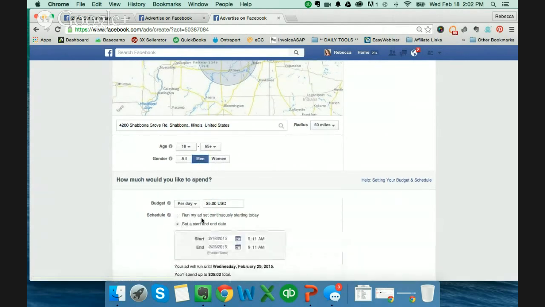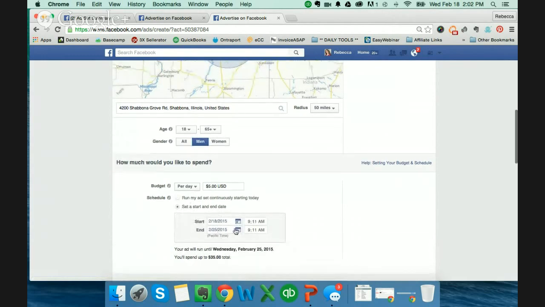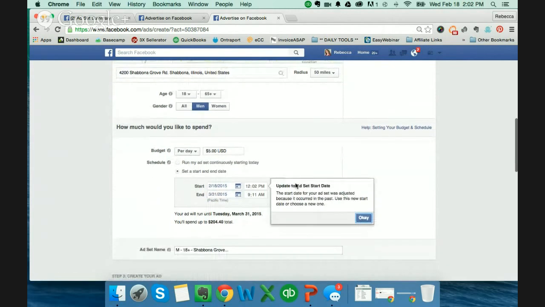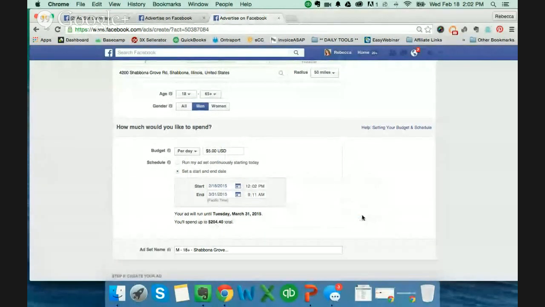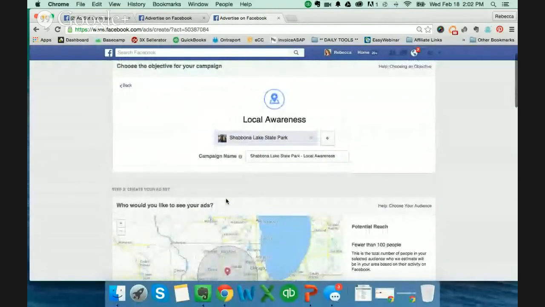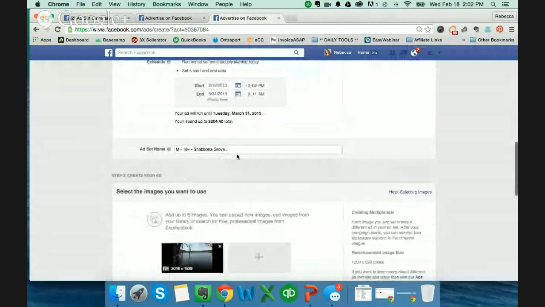I can go down here to the start and end dates again. And I could say I'm going to start it today, and I'm going to run it through the end of March. And if I do $5 a day, I'm going to spend about $204. That's what they tell me I'm going to spend. We have our ad set name, so I'm going to go back up here, grab that, come back down here, and paste that right in here.